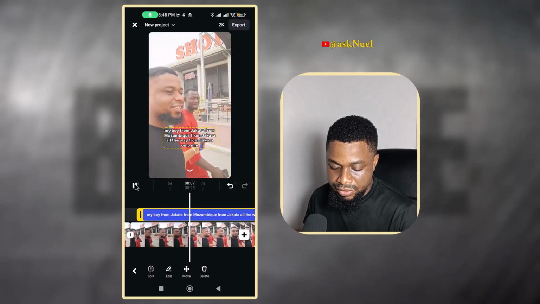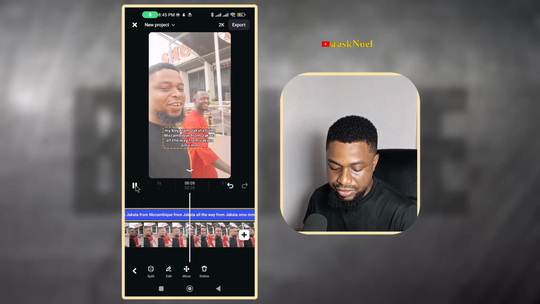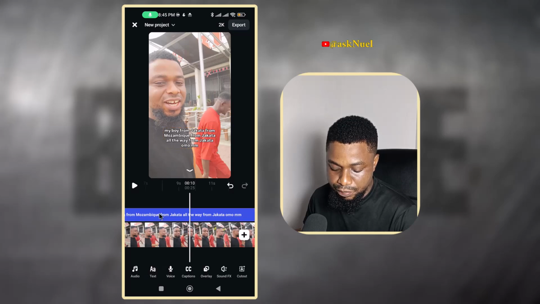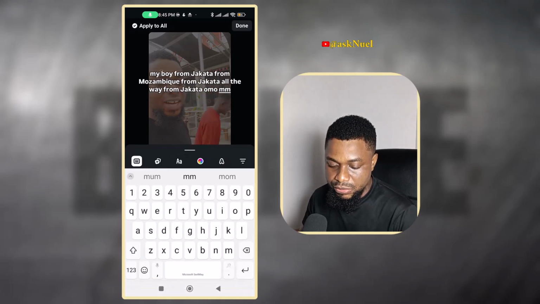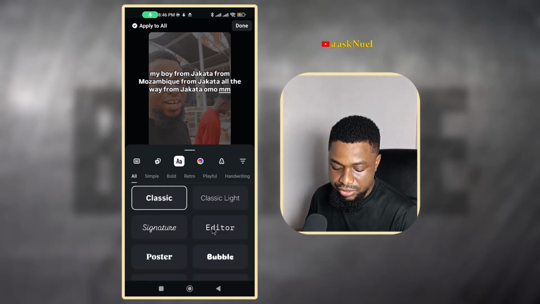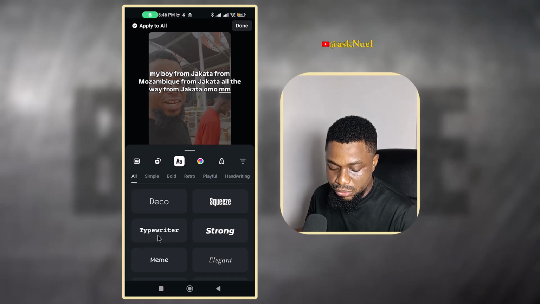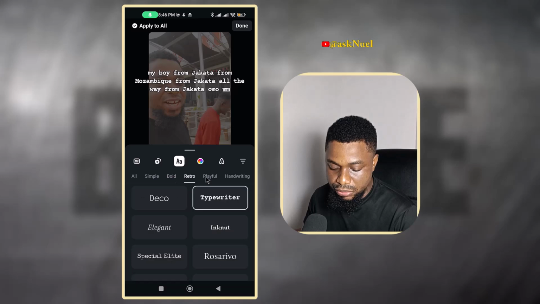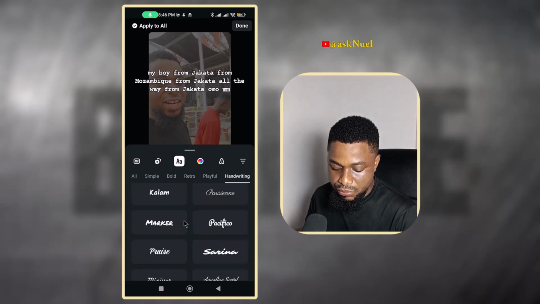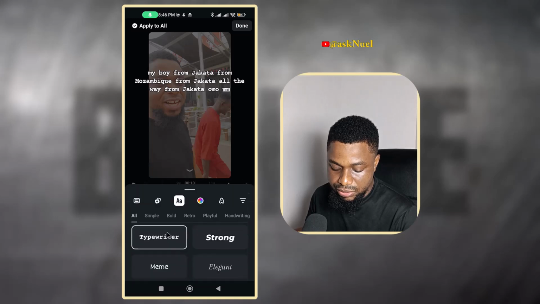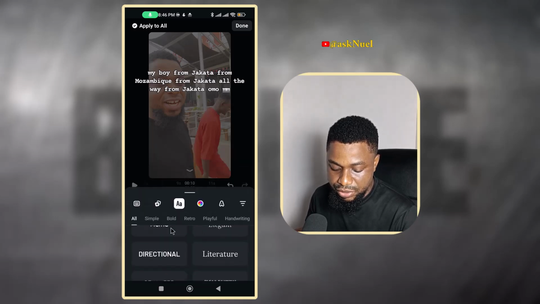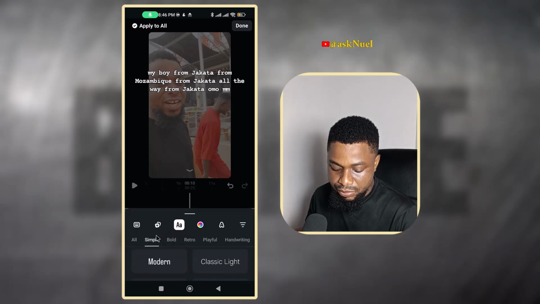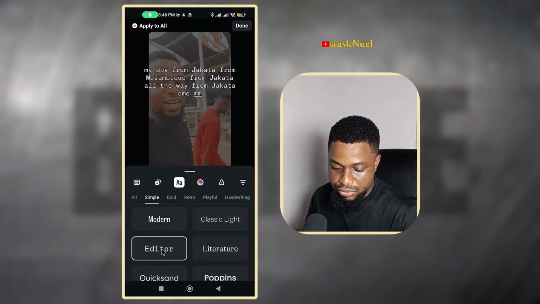Yeah, it actually did get it very well. So that is the part for the auto captions. So you can also edit the auto captions by clicking on it. You can come here, you can select the font that you want to use. I usually like typewriter. You can say simple, bold, retro, playful, handwriting, anyone that you want. Personally, I usually like to use the typewriter font, but I'm just going to use this editor for now.